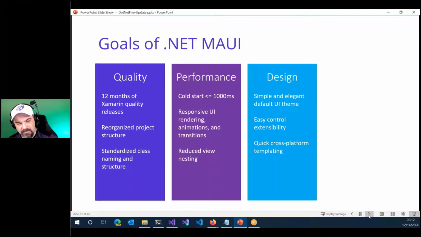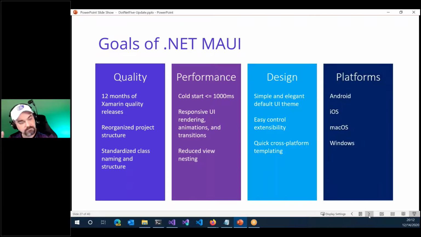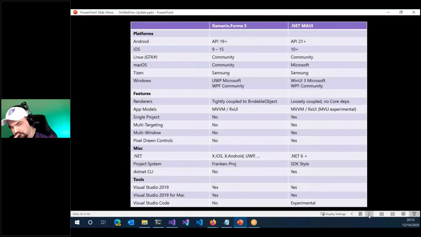We want you to be able to quickly take a MAUI app and run it on desktop, iOS, or Android. And there we go. There's the 4 platforms we want to support out of the box: Mac OS, Windows, iOS, and Android. All right. Let's talk about some similarities and some differences between Xamarin Forms 5 and .NET MAUI.